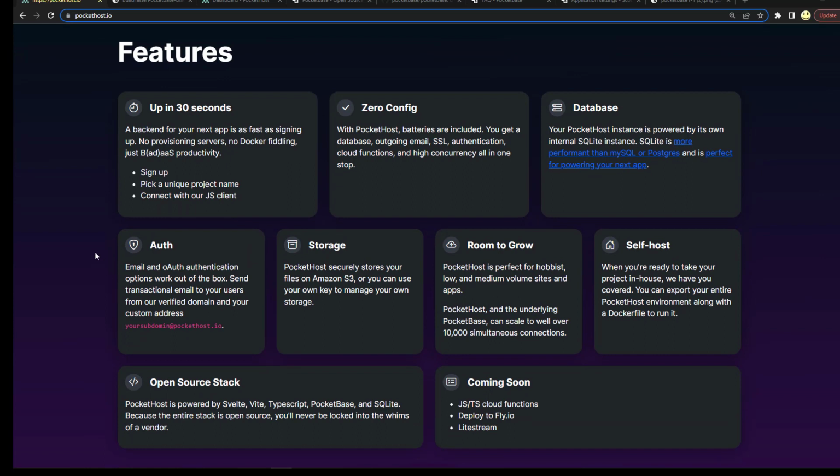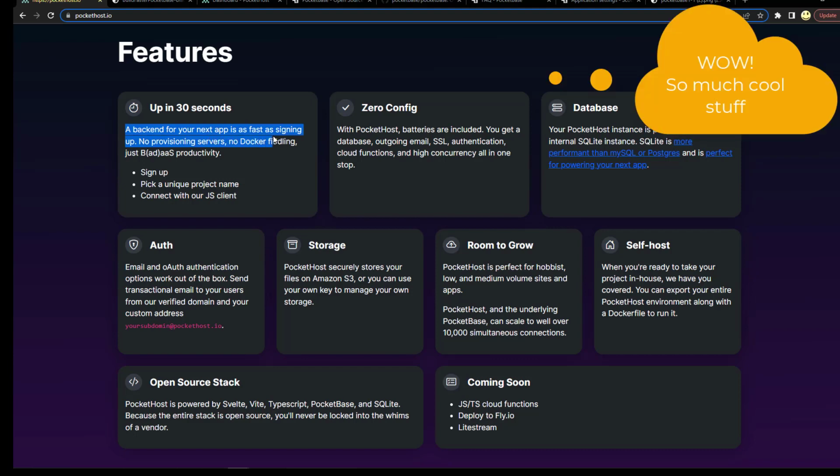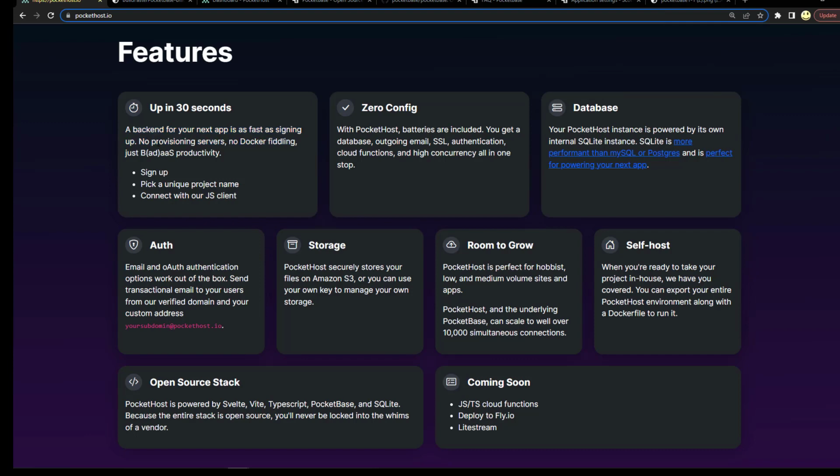You can have it up and running in 30 seconds. It's a backend for your next app. It's as fast as signing in and signing up. No provisioning of servers, no Docker fiddling, just productivity. So it's really quick. No configuration. You get a database, which is the SQLite built in process. Outgoing mail, which I have set up in my own environment, as I briefly showed in the other tab there. SSL, which I set up the SSL certificate during the process, which you will see. And authentication, and high concurrency all in one stop.